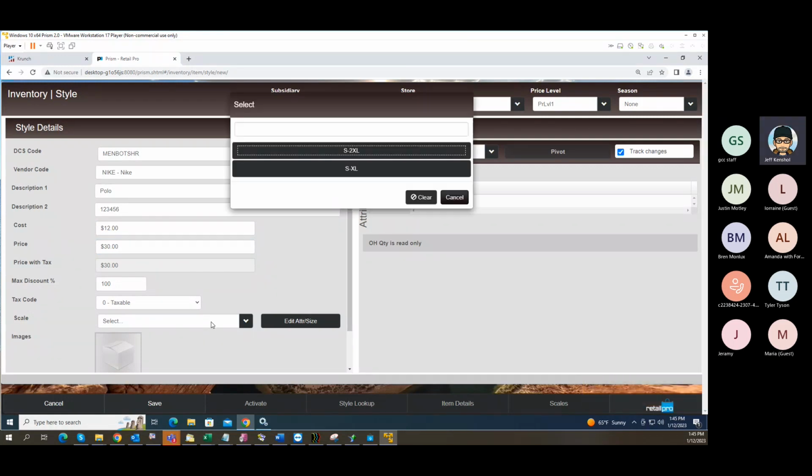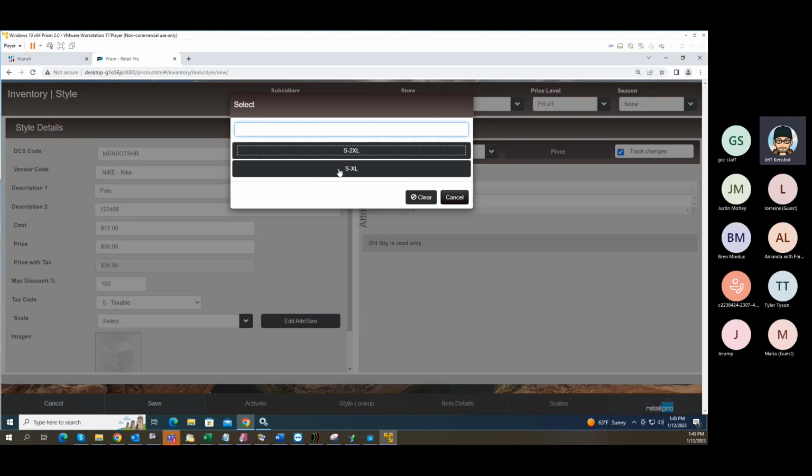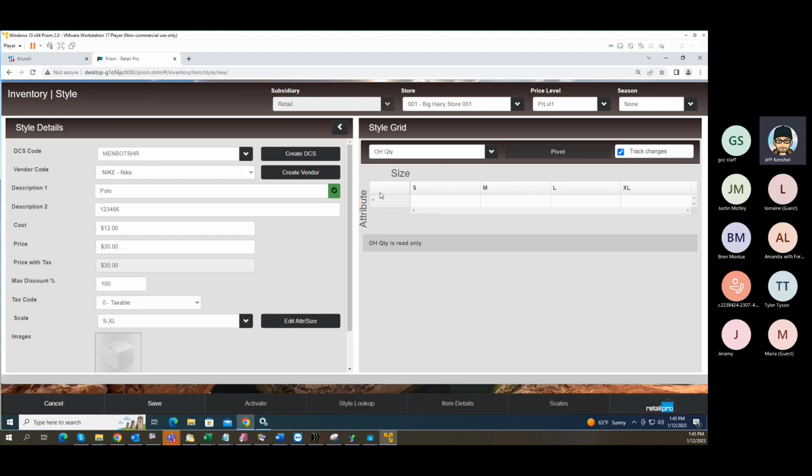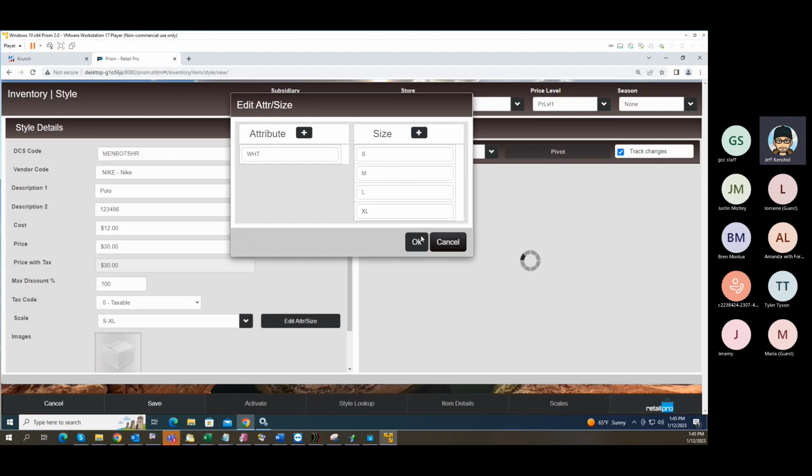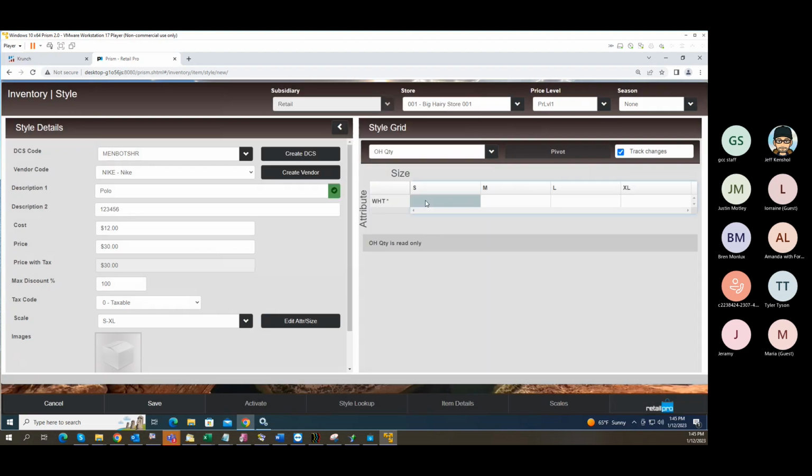All right, so if we select a size run and we add a color, click OK. We're still unable to make sizes. And I'm not sure what's wrong with my demo here, but normally it would be exactly the same as every other version, right? We would type zeros in left to right, and it would define SKUs in the system.